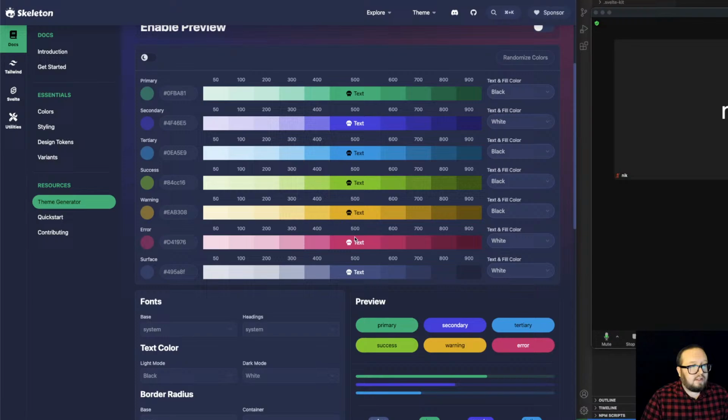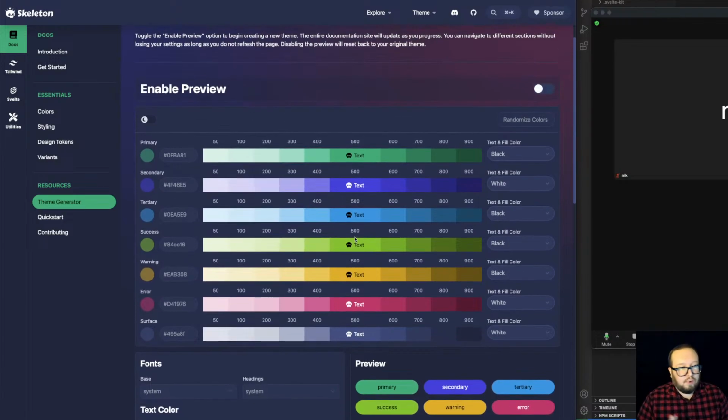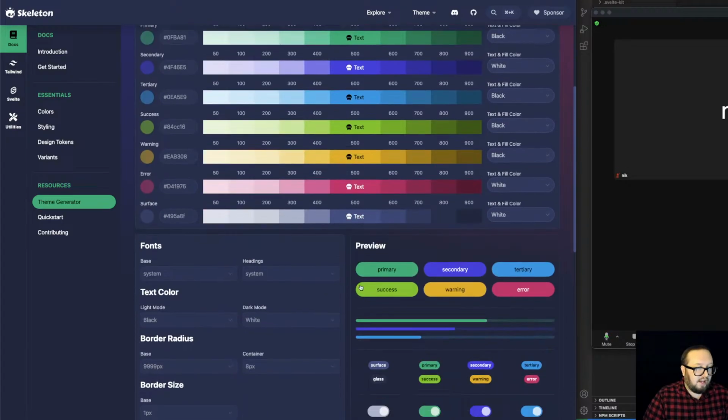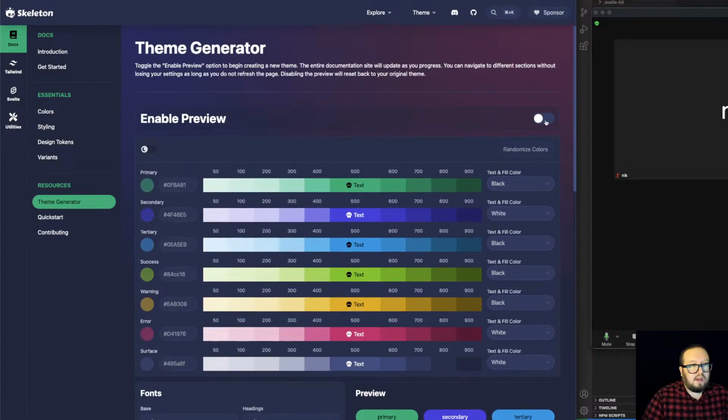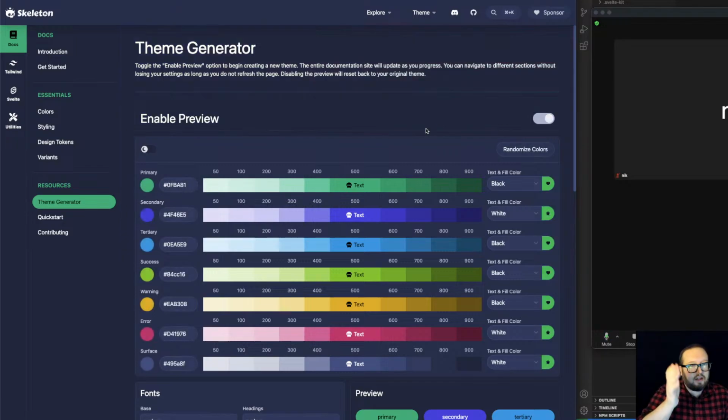When you come in, you're going to see all kinds of bright colors and stuff going on. We've got knobs all over the place, but honestly it's pretty easy to get started. You get this big enable preview button. You're going to see a slight change on the page when we do that, and then you have a couple of things that are a little familiar.